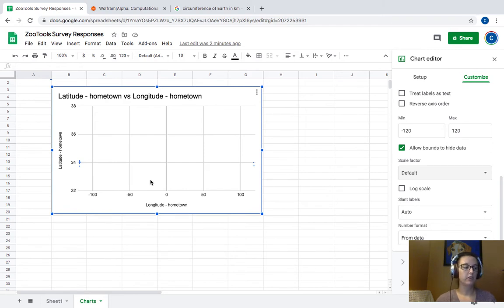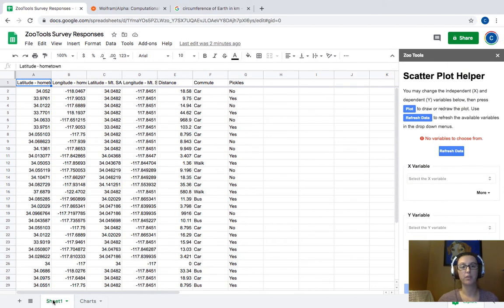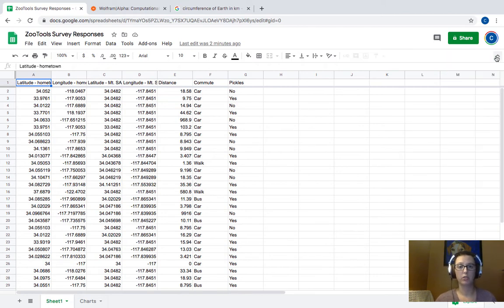So let's go back to our raw data sheet, and we're going to start to look at one of our other columns. So we use latitude and longitude to determine distance. So now let's go through and look at a way that we can visualize the distance. We could do a scatter plot of this as well, although again, you generally need two variables for a scatter plot.